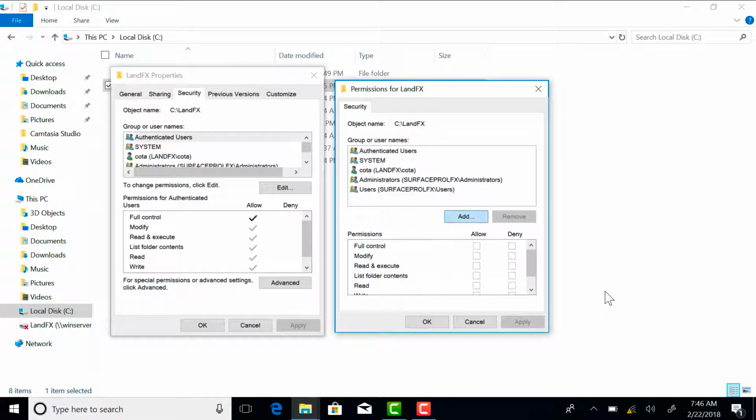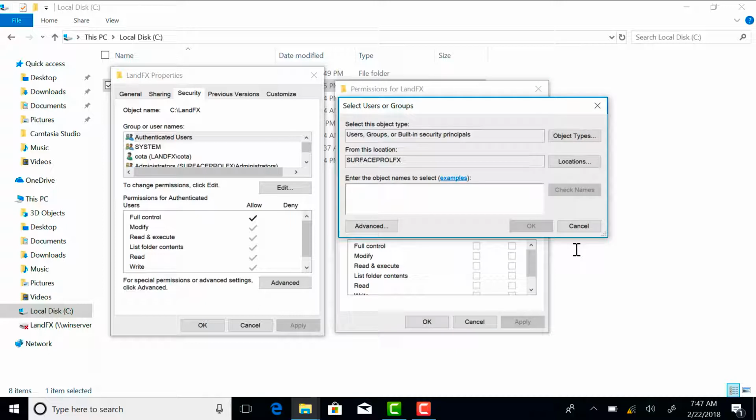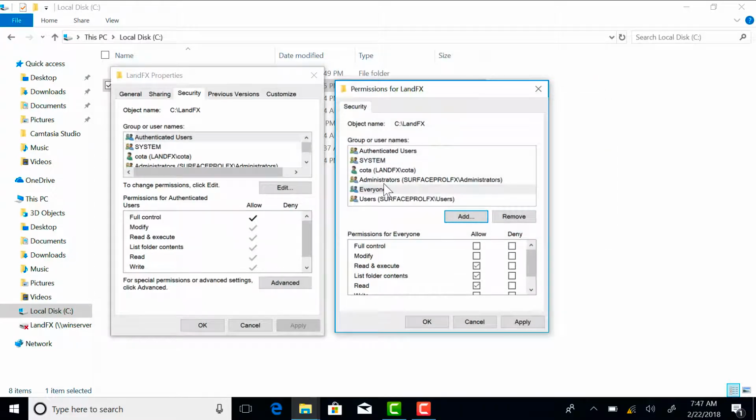So we're going to go ahead and select Add, and then when this window comes up, we're going to want to use the group Everyone, and then click OK. You'll see that group in the list of groups or usernames, along with what we saw earlier to allow or deny certain permissions. In this case, we want to make sure that we have, under Everyone, full control. So all users will have full read and write access to the LandFX directory. Then we want to hit Apply and OK.